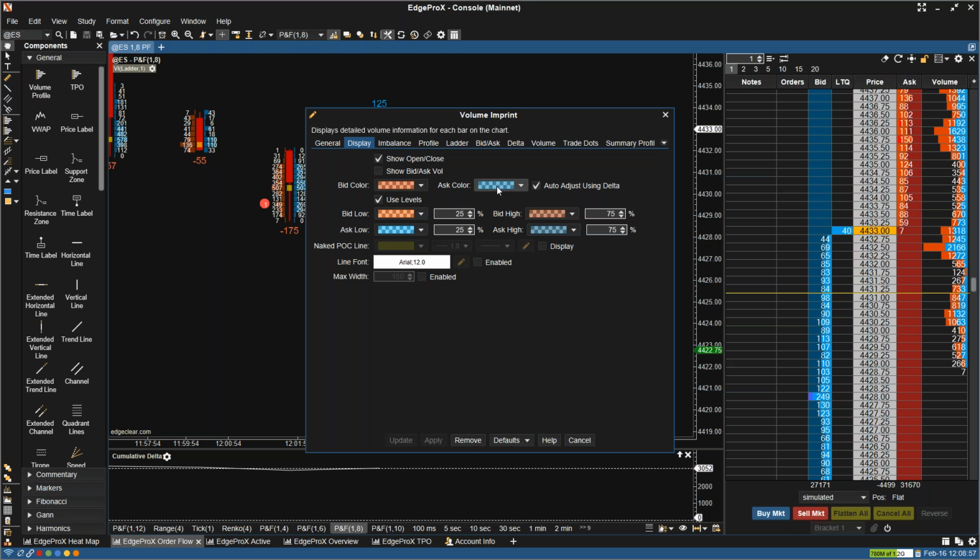Then going down, we have the bid color and the ask color. Obviously, this is where you can choose which colors you'd like the bid to be and which colors you'd like the ask to be. This is going to be on the outside of these.